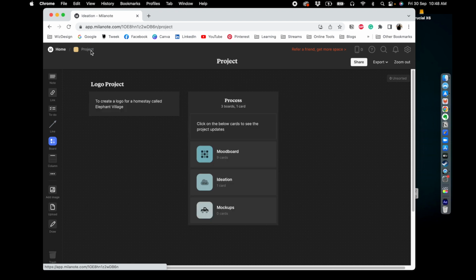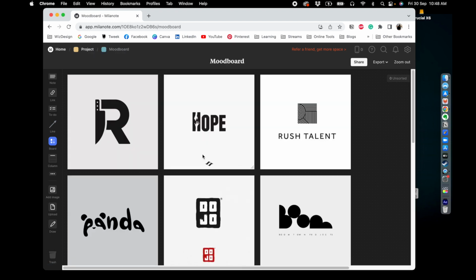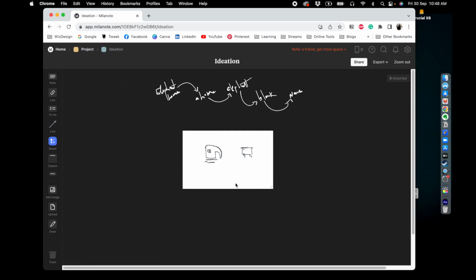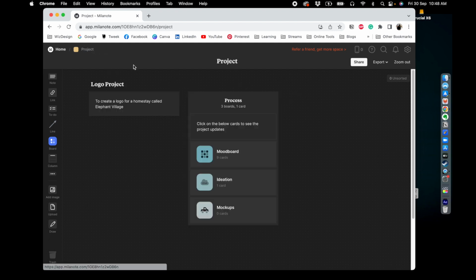Now when you go back to your project window, you can see that your mood board is ready, you have your inspirations and everything, and then you went on to the next step of ideation. You have this done, and you will have a good starting point to make your design. So you can go to designing your logo in a vector application or anywhere that you want to. Once you have made the logo, you can come back and add the next steps in here.